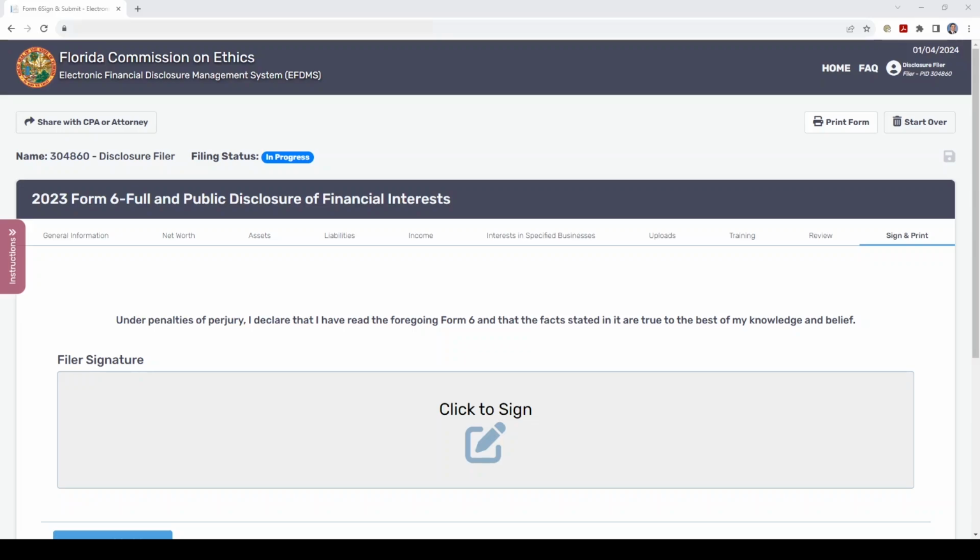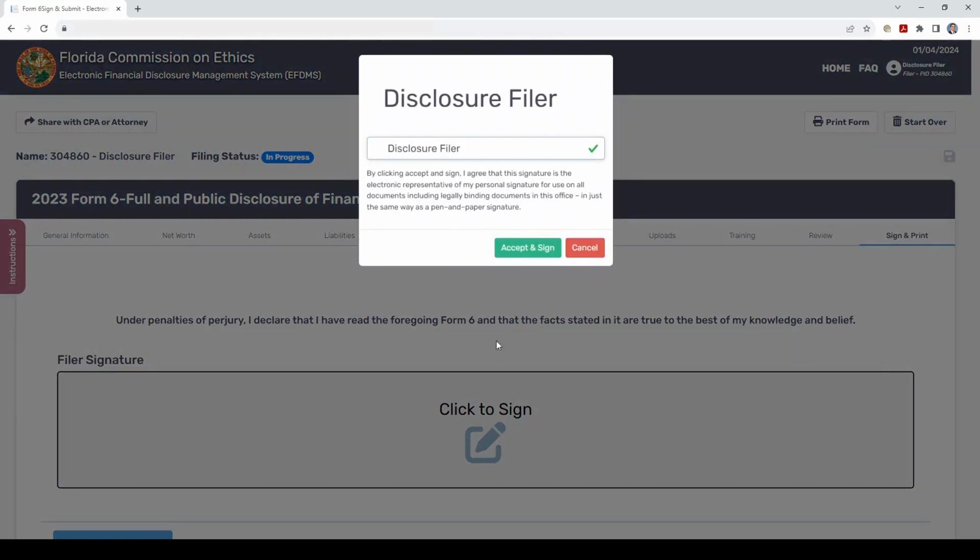We're now on the sign and print page of the Form 6 in the Electronic Financial Disclosure Management System. You can see here that it is prompting us to sign our form. So when we click on this rectangle to click to sign, it comes up with a pop-up window that comes up with the name that we're using here.